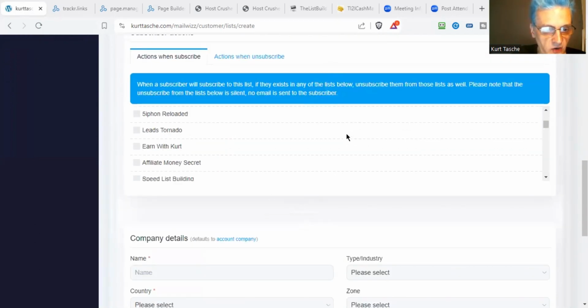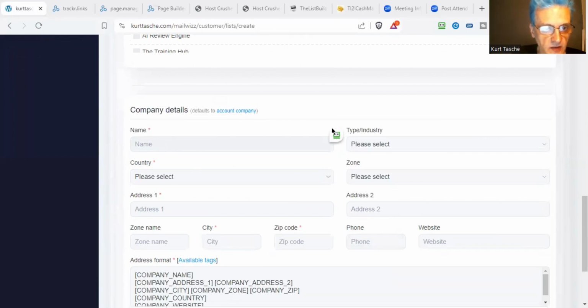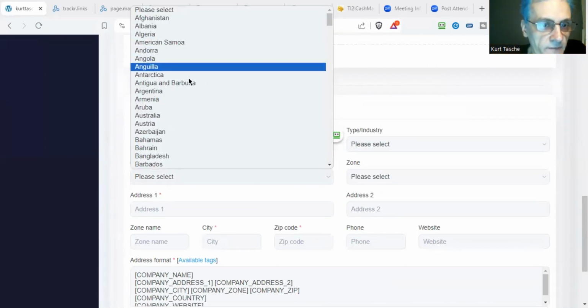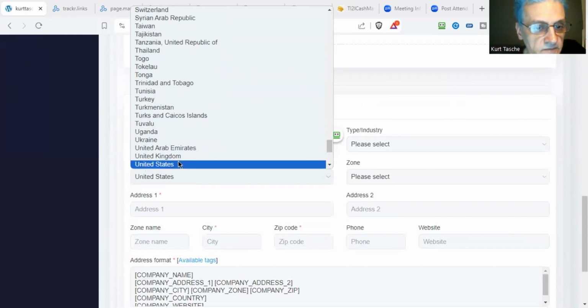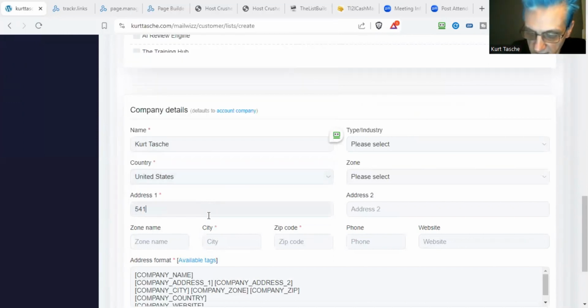Next, all I need to do is go down here, and to be CAN-SPAM compliant, we need to make sure that we have our physical address and everything properly put in here. So I'm going to go ahead and fix this up real quick. And I don't care if you guys have my address or not. It's fine. I'm not shy.